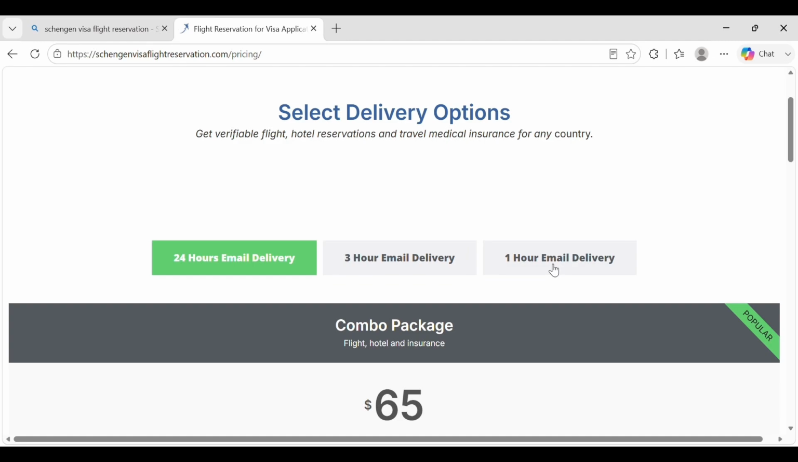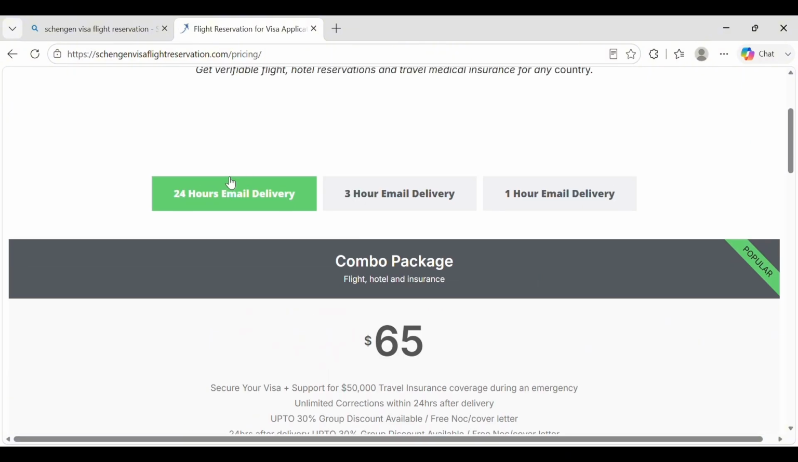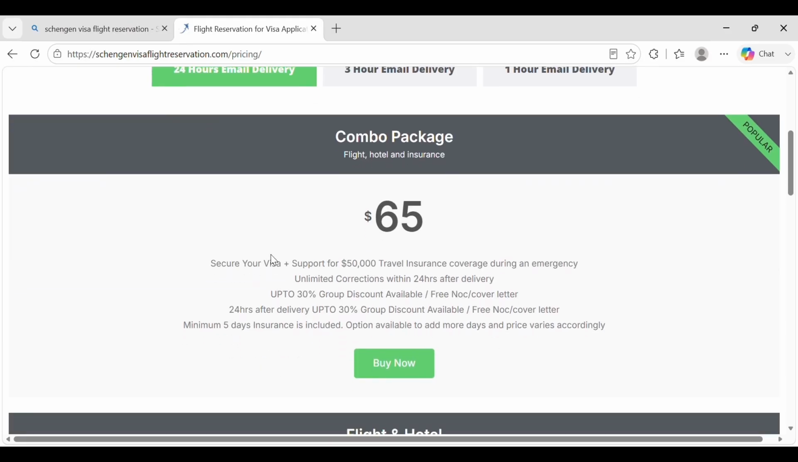So you wait until the day that you are going for the interview, whether the exact day or the day before, then you book it. When it is the day before, you're supposed to pick 24 hours or 3 hours only, but if you are having the interview the same day, you have to pick the 1 hour delivery. When you pick 24 hours delivery, that is a combo: hotel, flight, insurance, all the three.